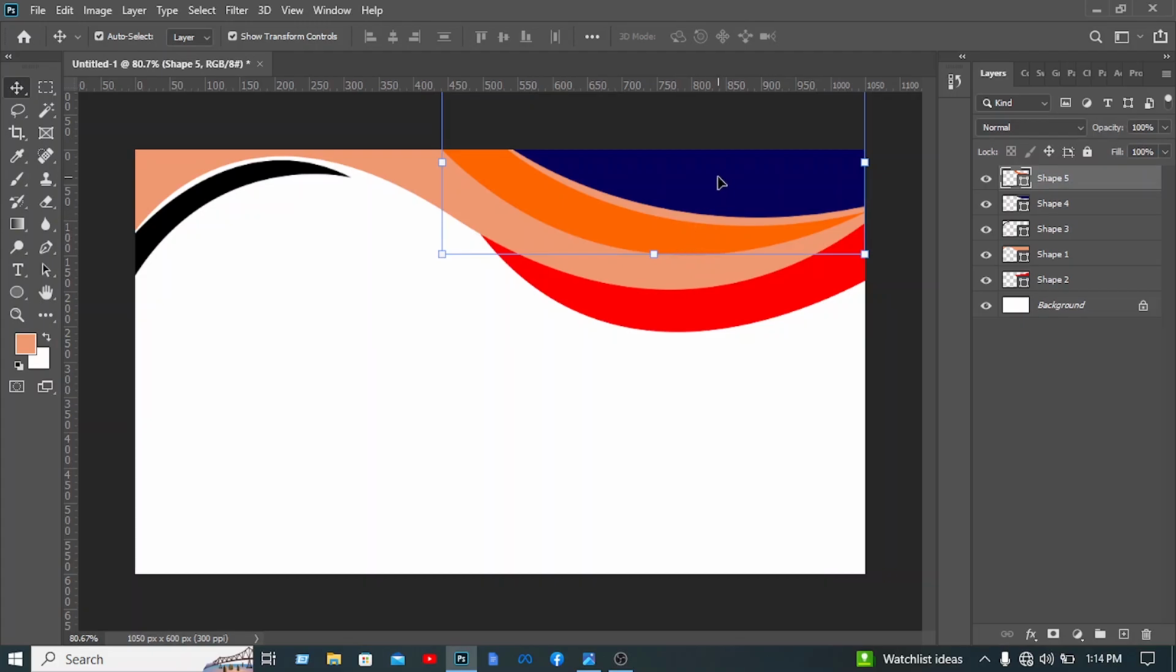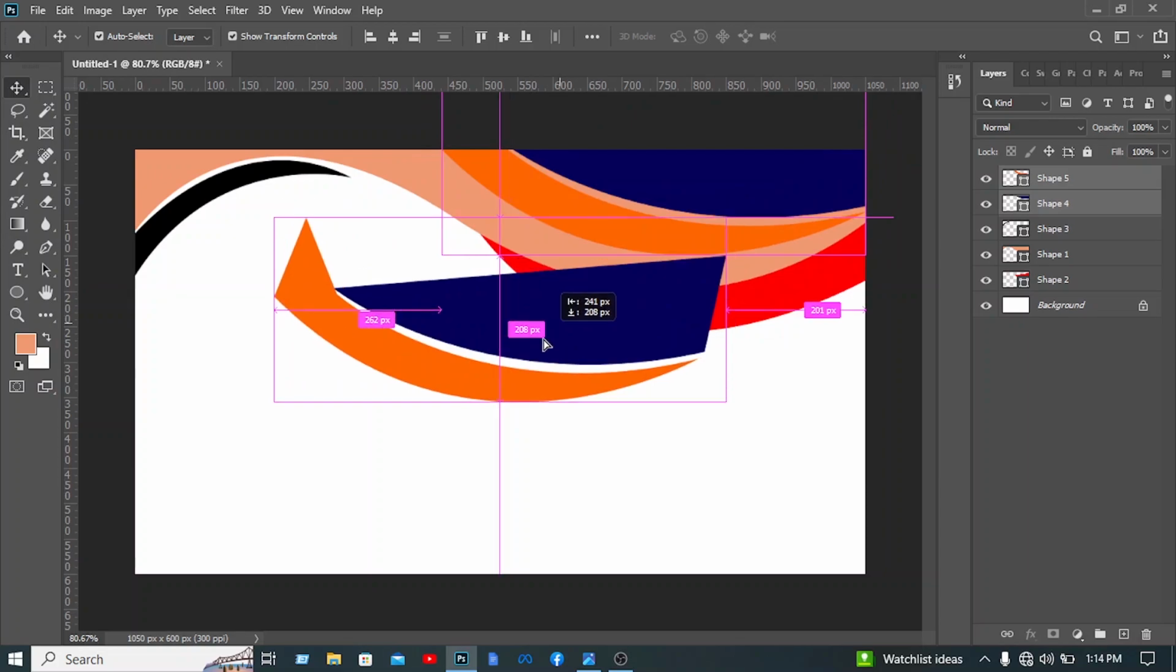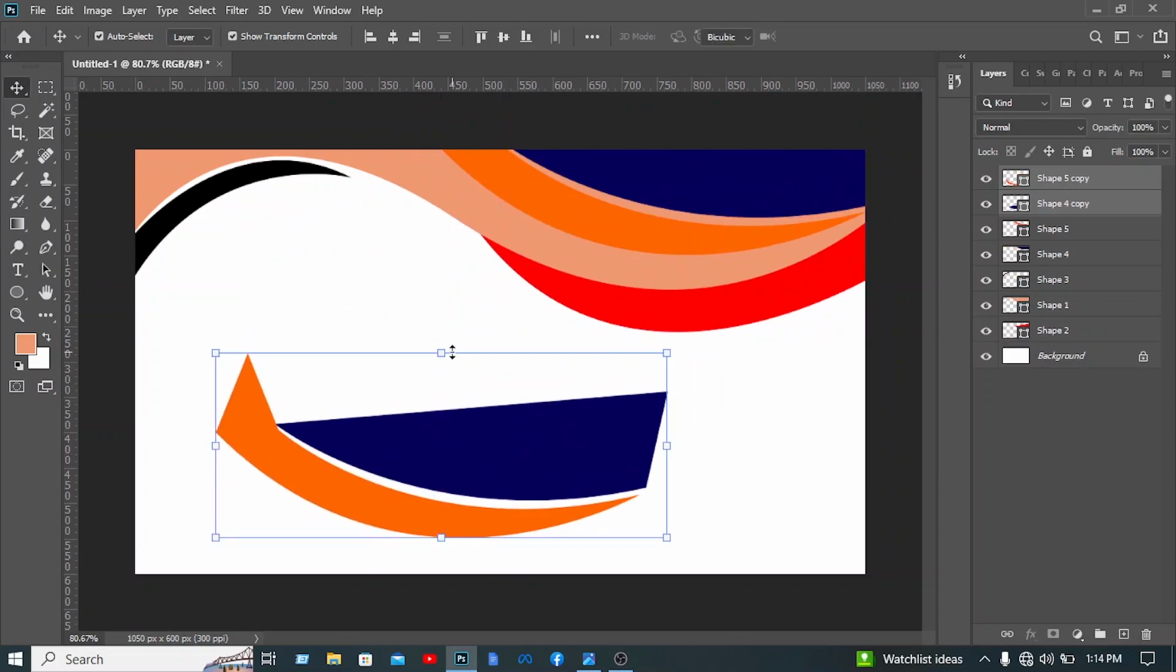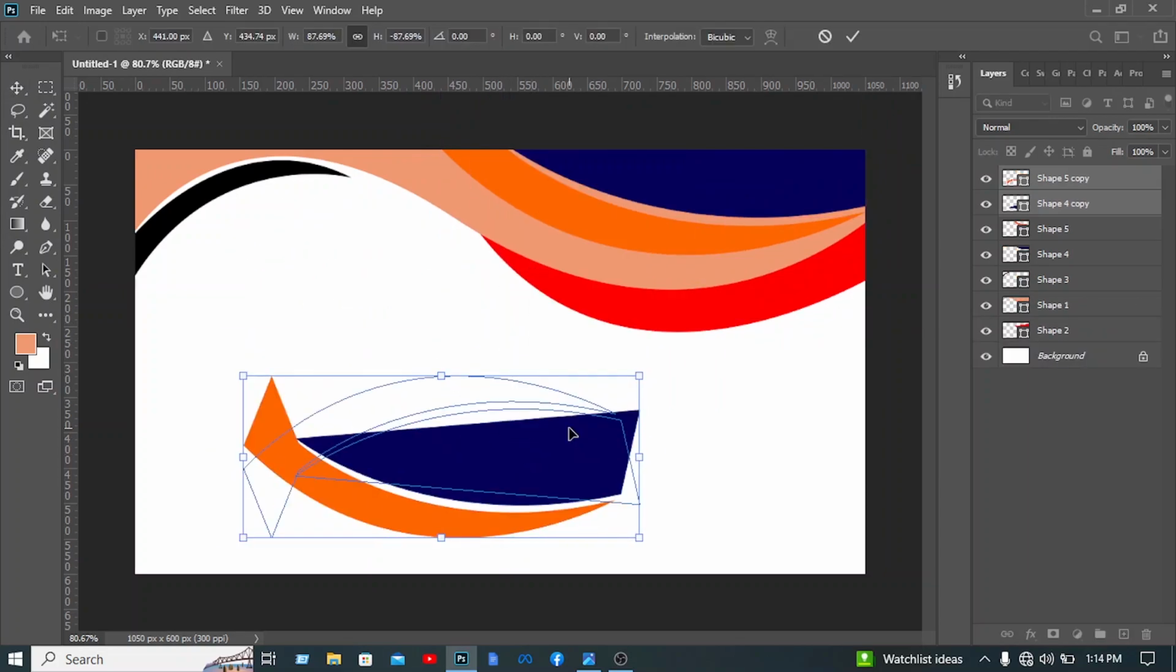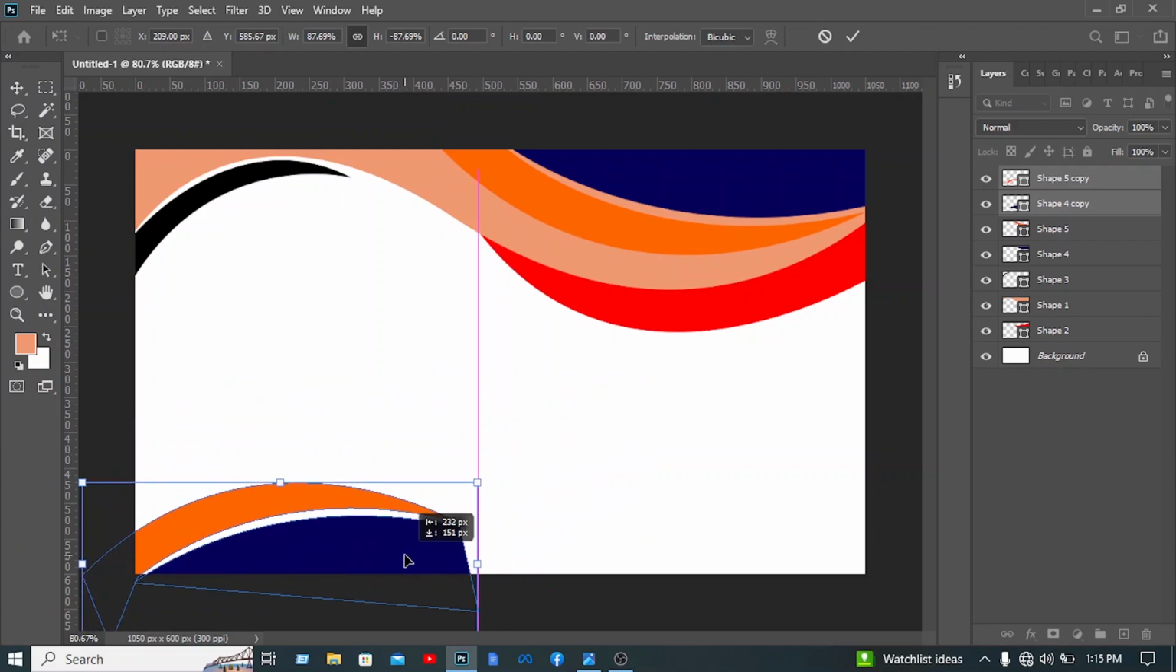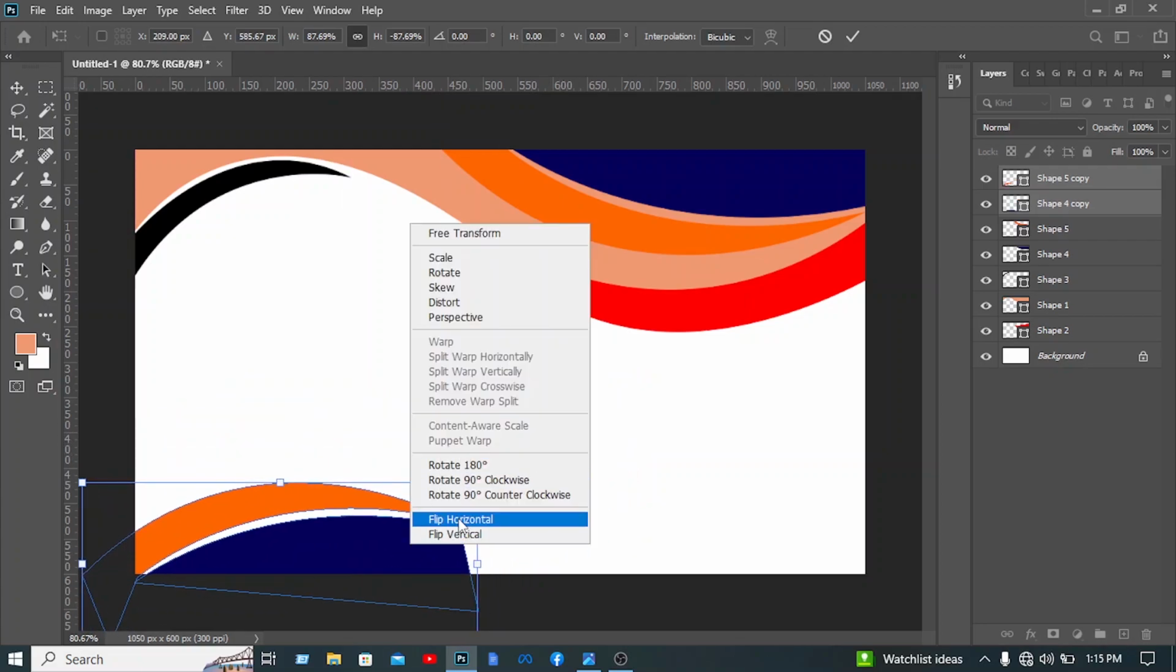Then you have to select this layer. Then press and hold Shift key. Then you have to select this layer. Then press and hold Alt key. Then take a copy from this layer. Then click on the anchor point. Then right click on this layer. Then click on the flip vertical. Then drag this layer in here. Then right click on this layer. Then click the flip horizontal.